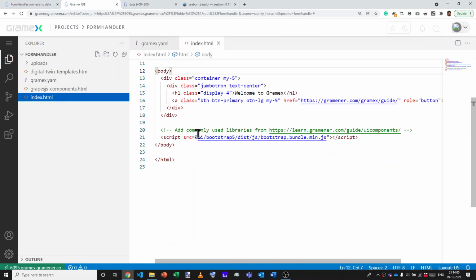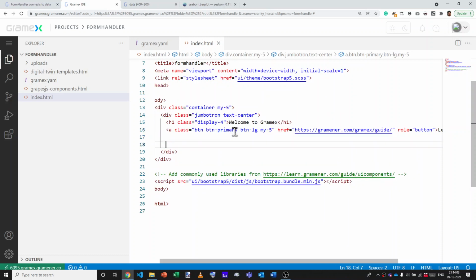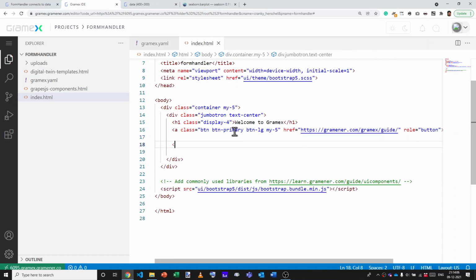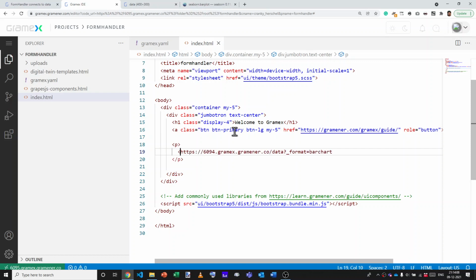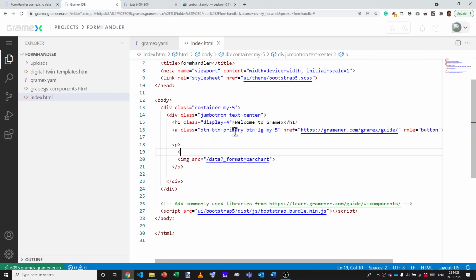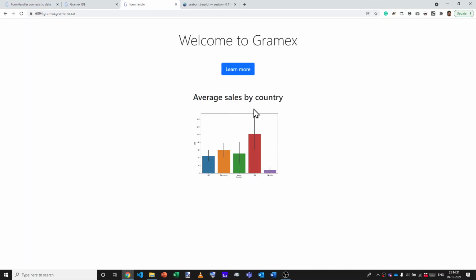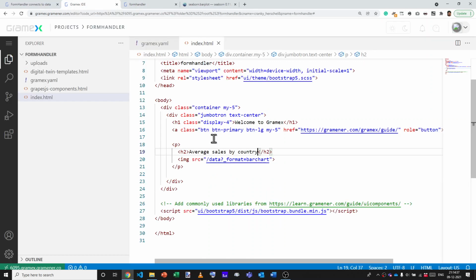For example, I could go to index.html and let's say we add a new paragraph with an img src equal to this particular one. Now, since it's on the same server, I don't even need the full host name. I just say slash data query format equals bar chart. And let's add a heading. This is average sales by country. Now, when we go to the home page and look at the output, it shows me the average sales by country.